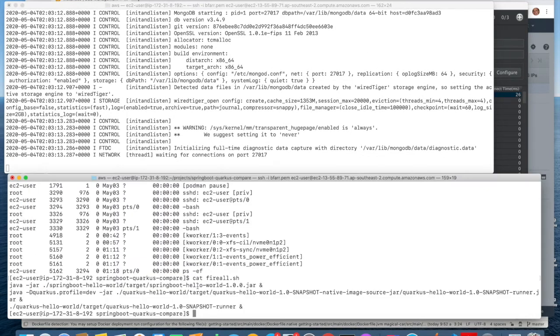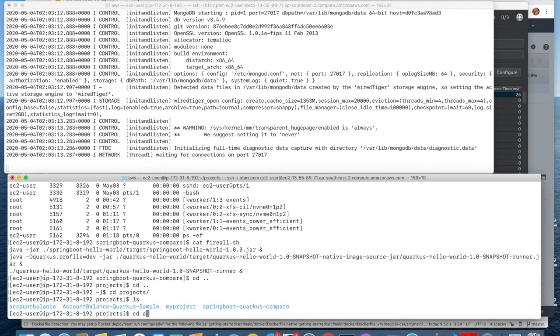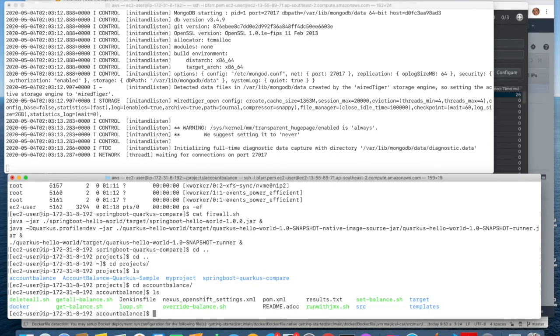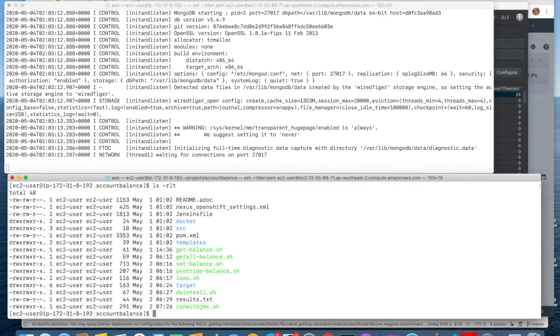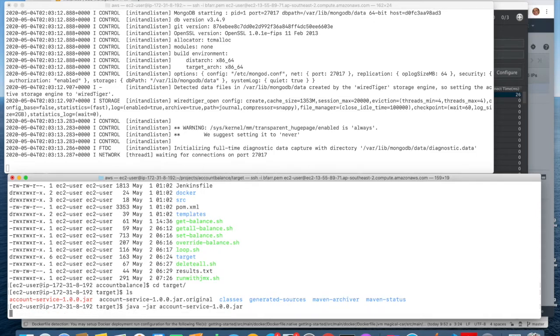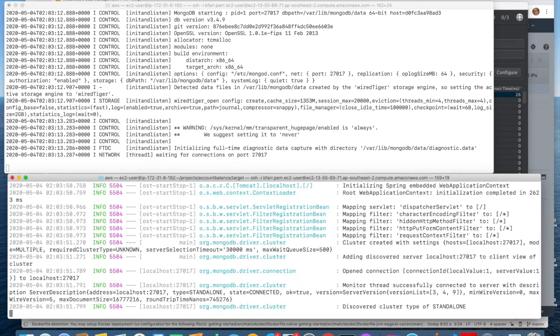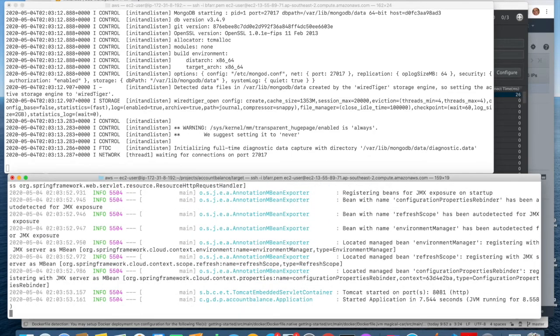So let me log into Quarkus again. Now let's just see, this is a SpringBoot app, and I am going to simply run that and look at the startup time. This is with SpringBoot. And we're connecting to the MongoDB. Application start time, 7.544 seconds.